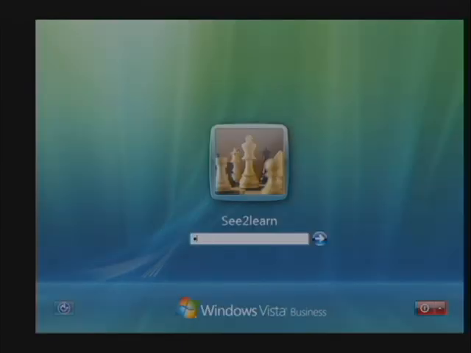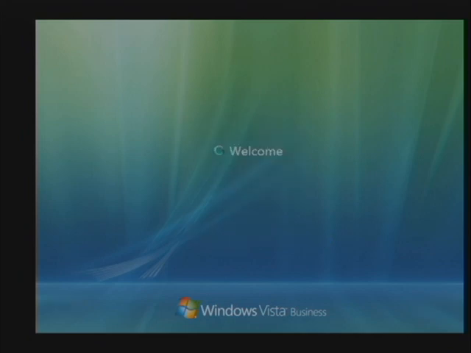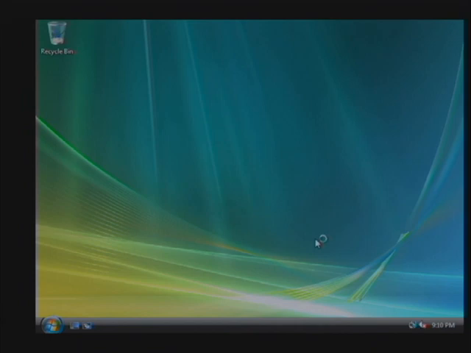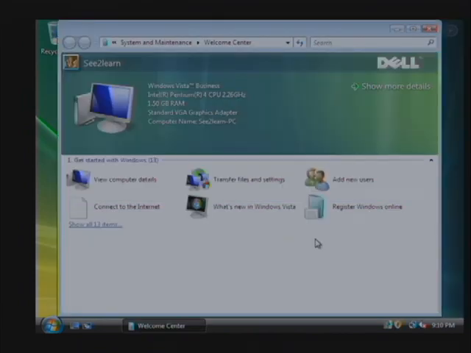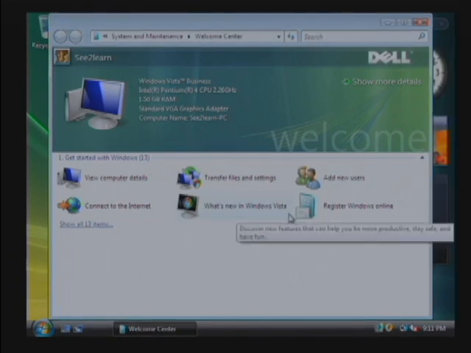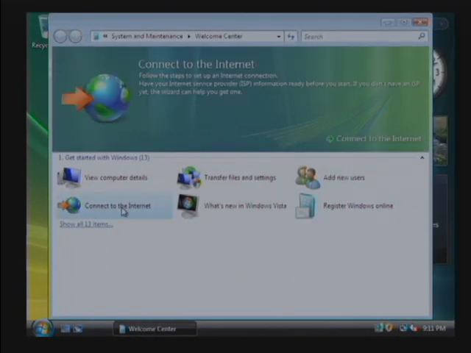And here you'll be prompted with your first login. Windows will prepare the desktop for the first time. You will be welcomed with the Windows welcome screen shown here. Let's connect to the internet and check the internet settings.